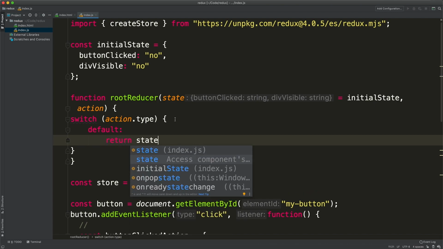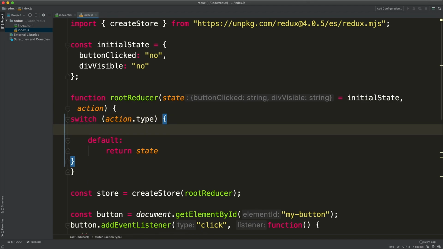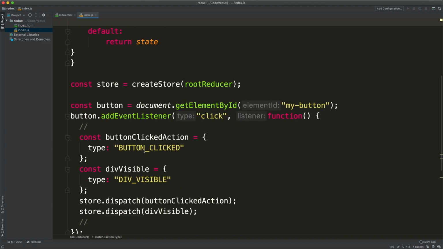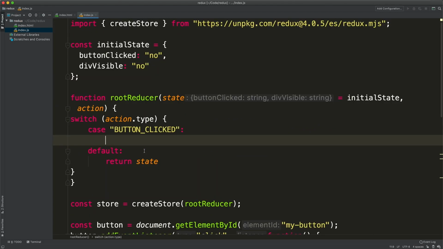If there is no action type matching what we want to change in the state, then we must return the initial state unaltered. If instead we want to change the state, we can check that. For example, if the action type is button clicked, we check the action type. So we've got this string repeated here, and later we will see why it is important to abstract away those strings. If we have this button clicked, then we can return the next state.